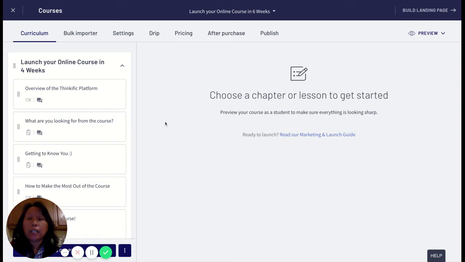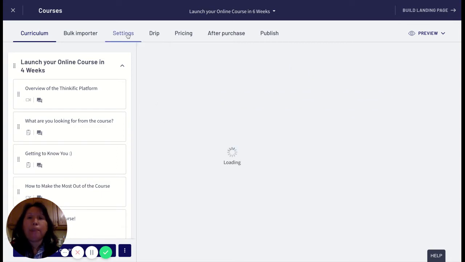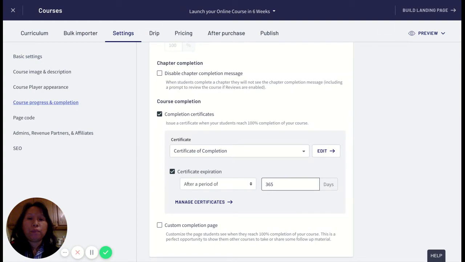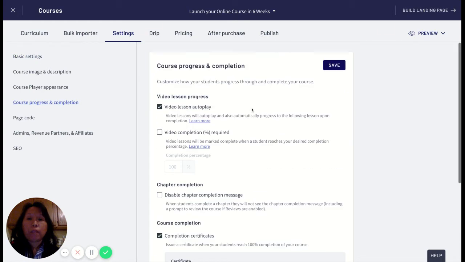The first thing I want to do is click on the Settings tab. Now you see in this tab, I have a few different options to choose from. For the purpose of the course completion page, we're going to click on specifically course progress and completion, because this option deals specifically with the course completion page. Once I click on that, I will see this course progress and completion heading, and this is how I know I'm in the right place.